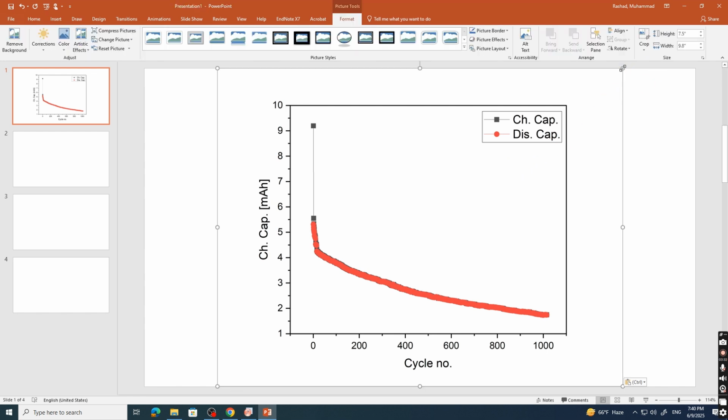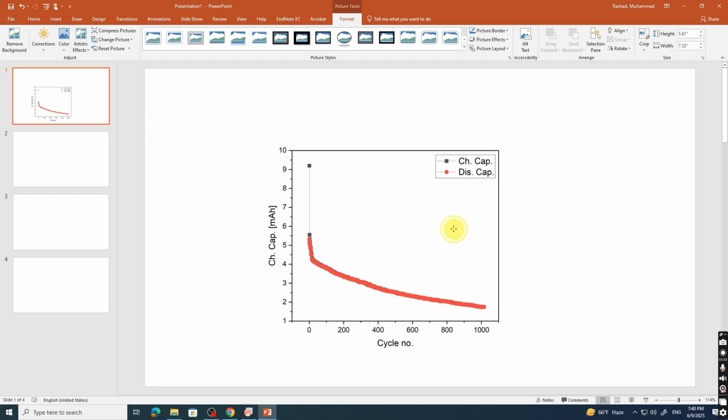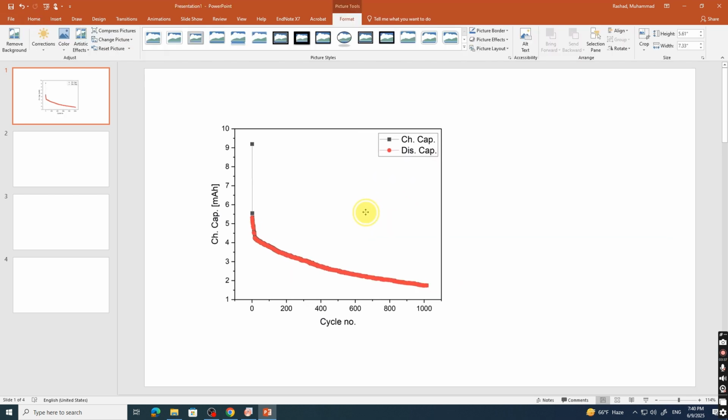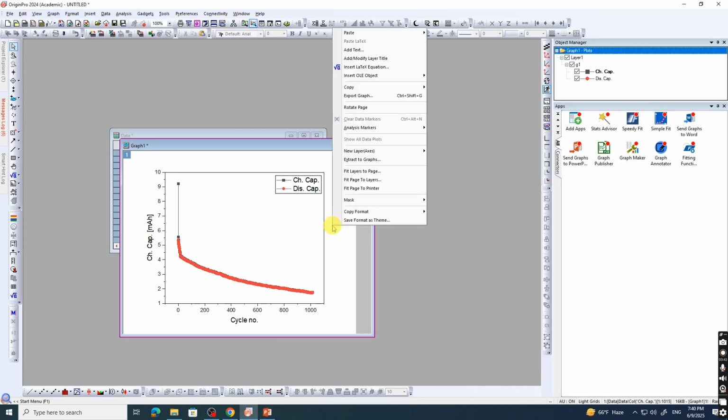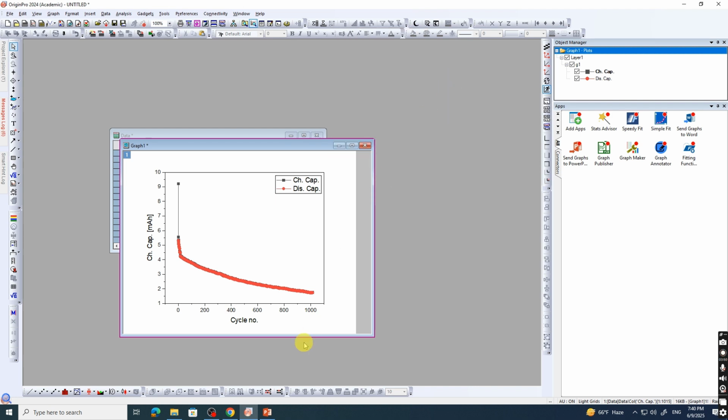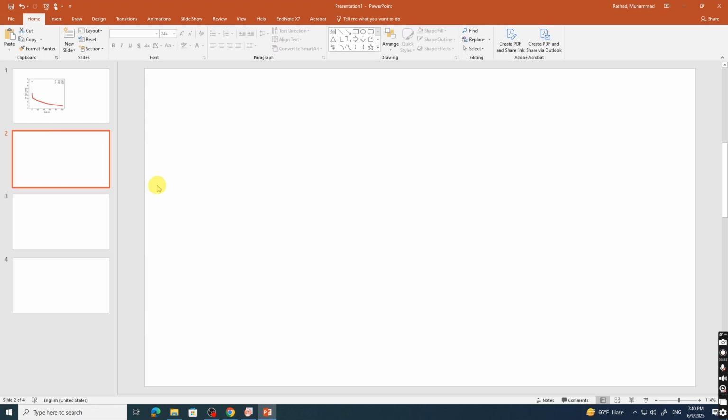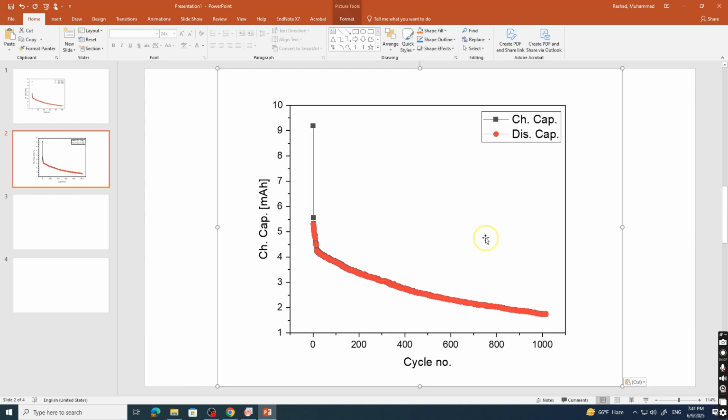Now I will tell you another way where you can insert the graph. If you want, you can just click in the PPT and you can change it. So that method is right click. Click this option. Come to the presentation. And there are two options. One, insert as image. And another, as this is the image.